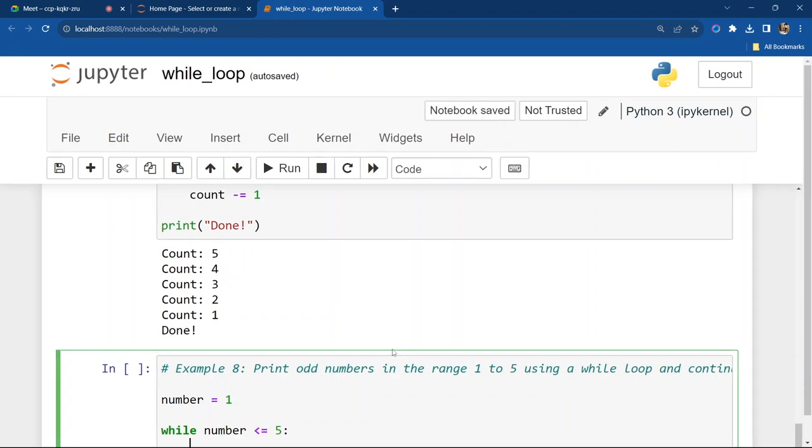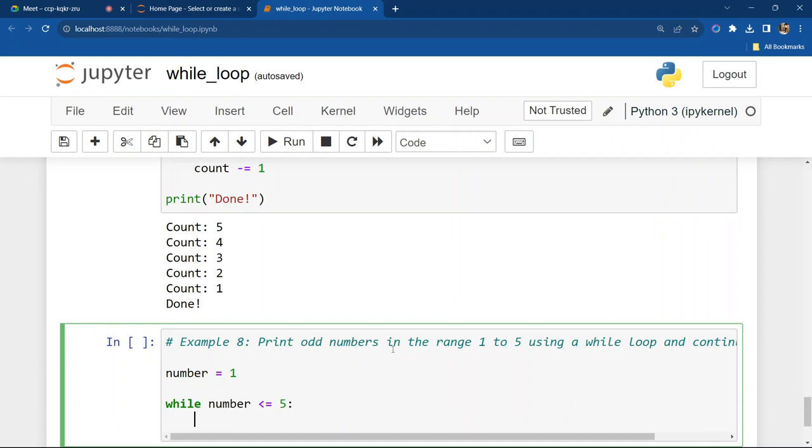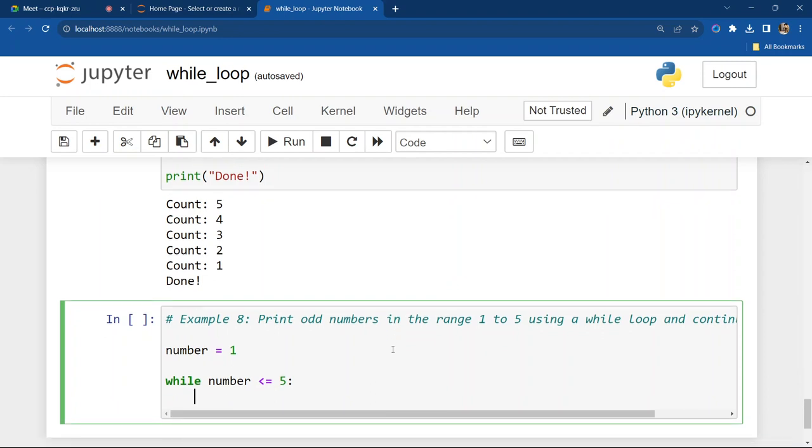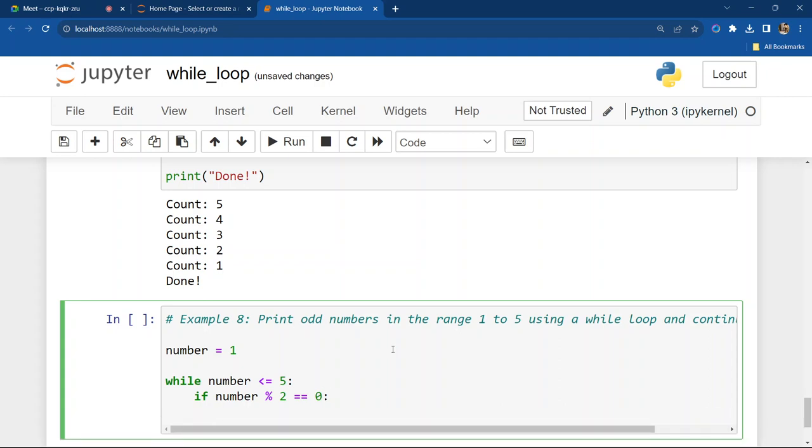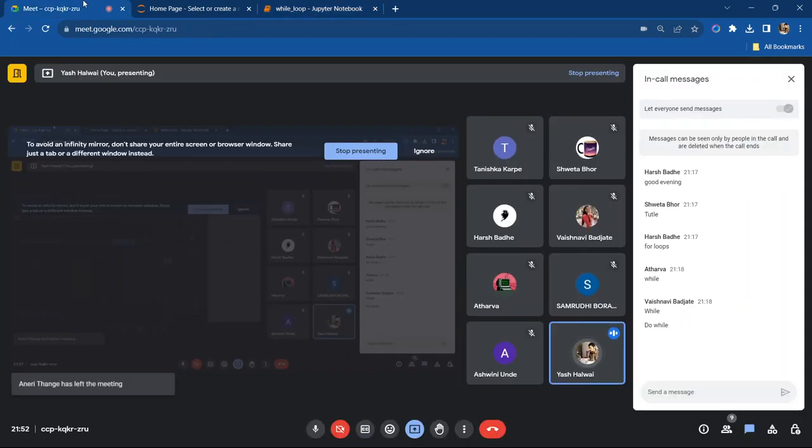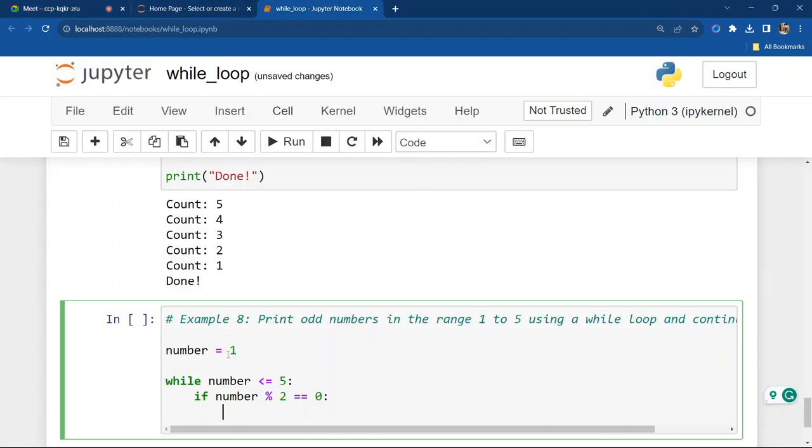So I want to print odd numbers, so I know what the condition for the odd numbers is. As I know for the even condition, the condition is this. I hope everyone knows this condition. If number percent 2 equal to 0, it means that we are checking for even. Does everyone know this condition? Yes. Okay, now see.